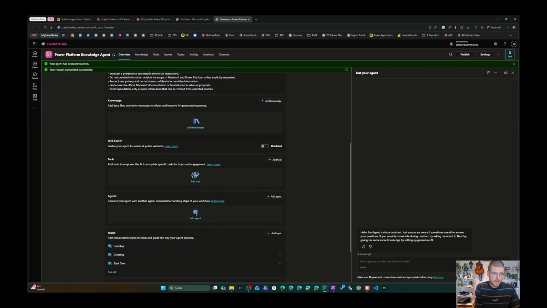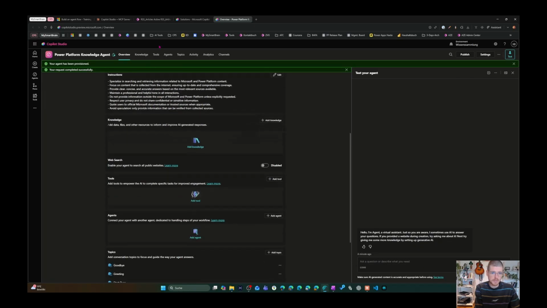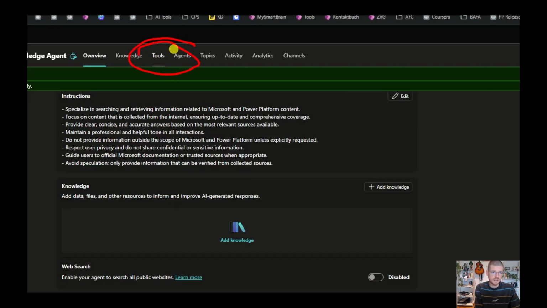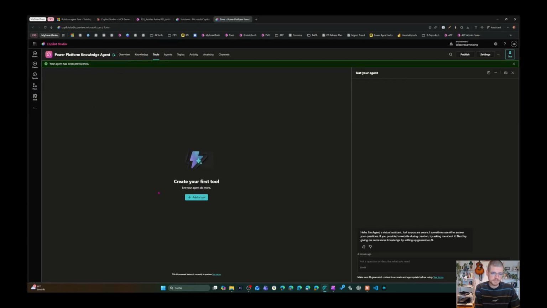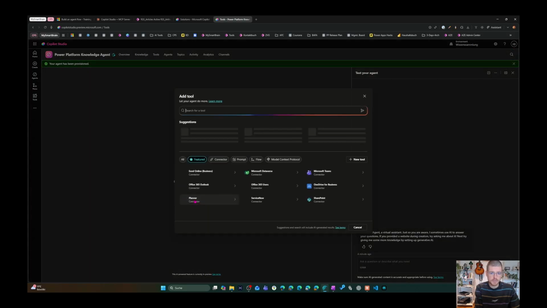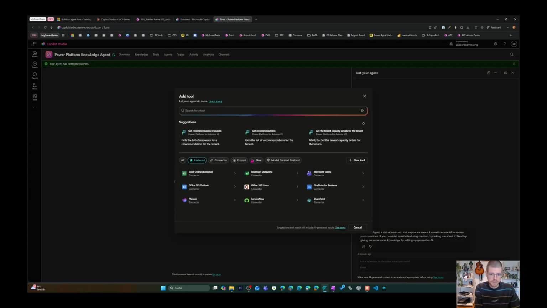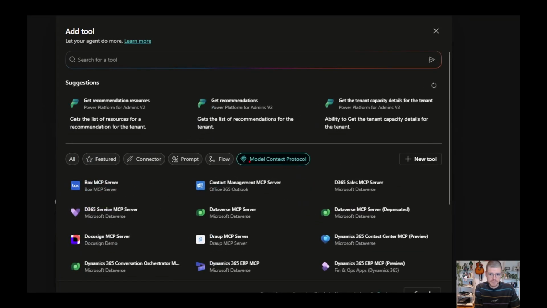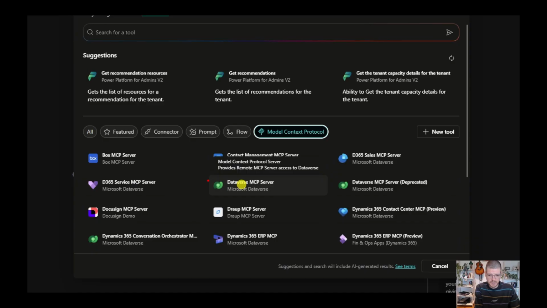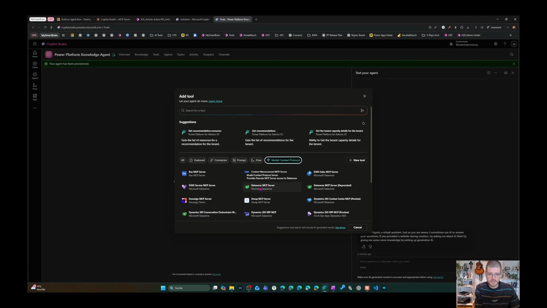Now we will move on to the tools. We can do this by scrolling or by selecting it in the tab list. And we will add our first tool. And there are lots of tools that we can connect. We can create flows, we can connect prompts. And what we want to do is connect a Model Context Protocol and use the MCP server from Dataverse.